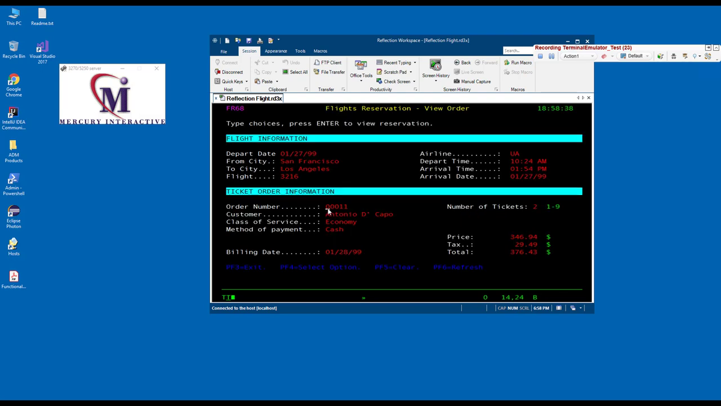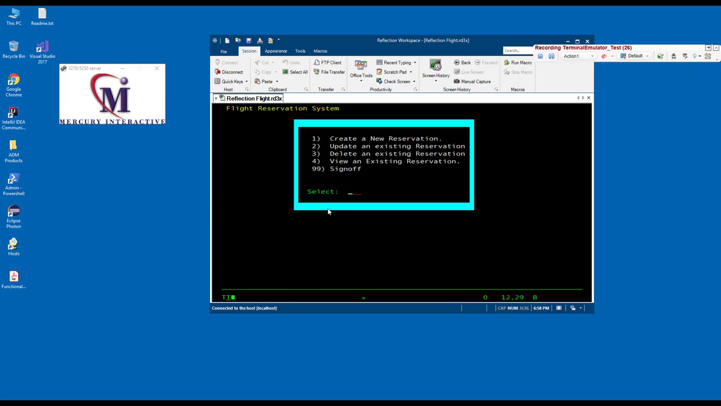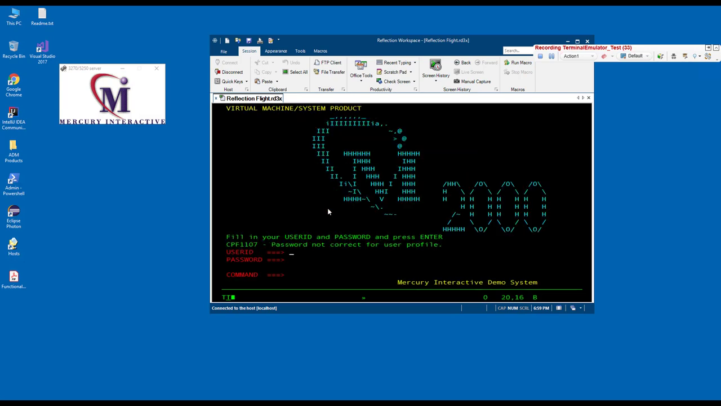Now, it successfully loads the flight of Antonio Di Capo. He has a departure date, airline, depart time, arrival time, so he has complete flight details. From the login up to the selection, we already have 23 steps, which were automatically recorded. Now, if we do an F3 to exit and 99 to sign off, brilliant. So now we have completed a successful login test. We have completed a successful search and view in a terminal emulator.